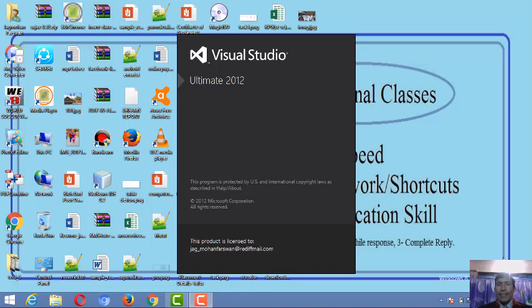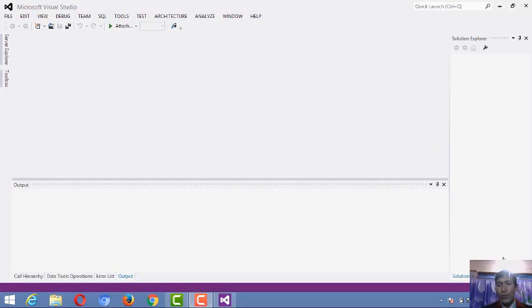Hi friends, good afternoon. Here we are starting login, how to login with the help of SQL. How we can make or design a login form with the help of SQL in Visual Studio.